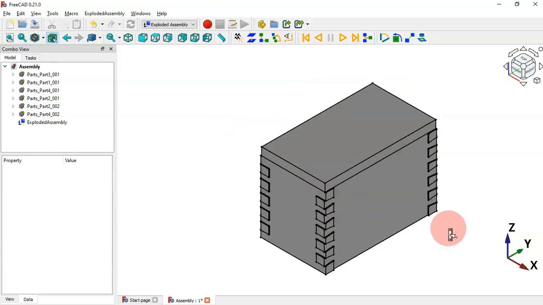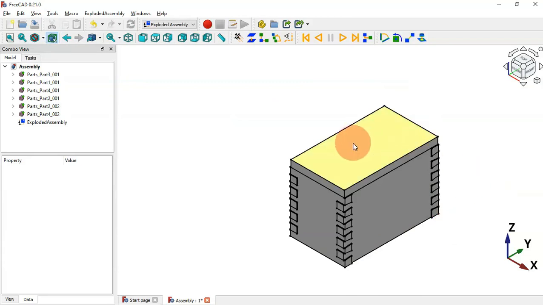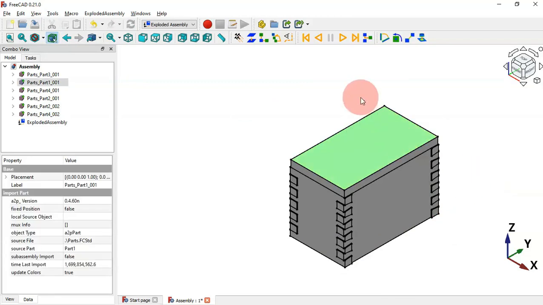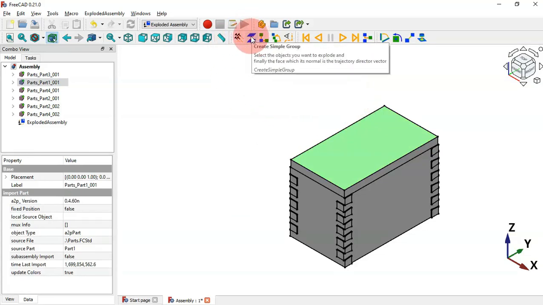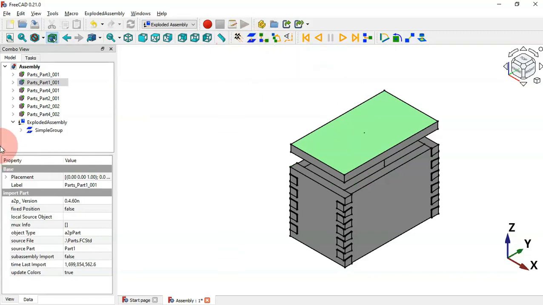Okay, to disassemble this part here, we need to first select this face here, which will be the direction of this disassembly, and then we select this icon here to create a simple group. Click on this icon, and as you can see here in this object we have the simple group.